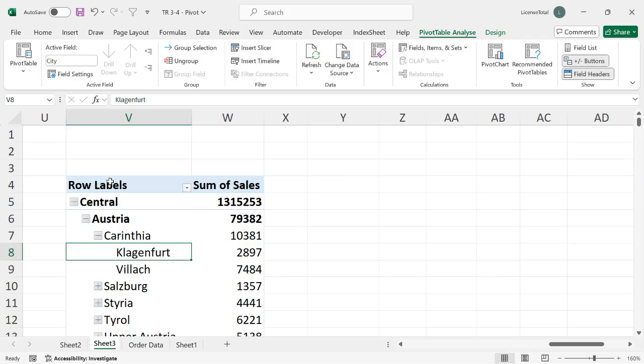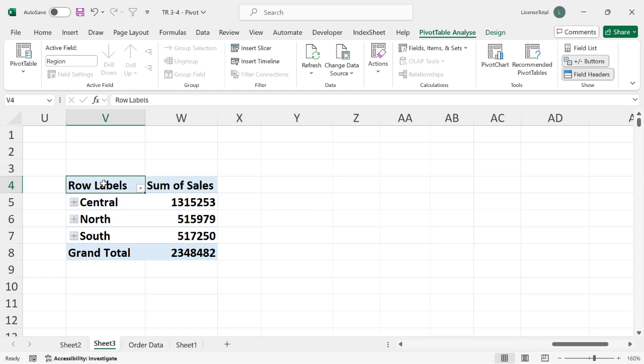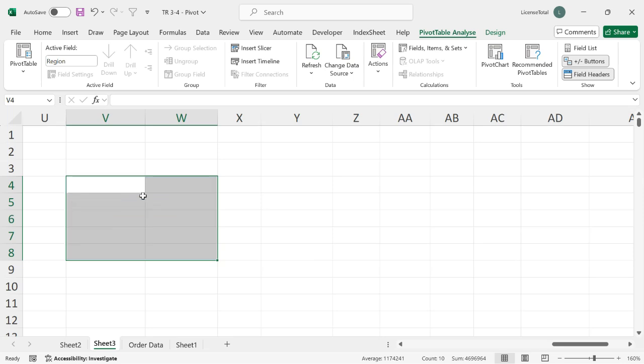Okay, now the next thing we are trying to learn is how do we delete a pivot table? To delete a pivot table, the easiest method is to select the complete pivot table and press the delete key.